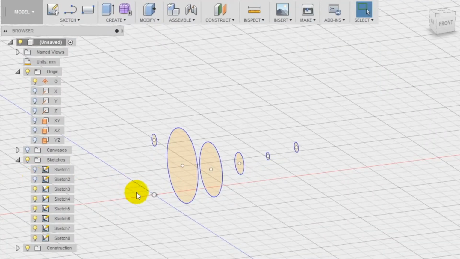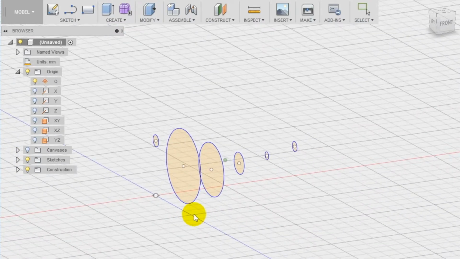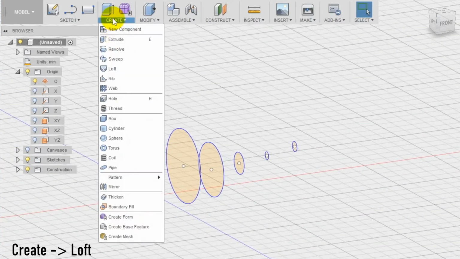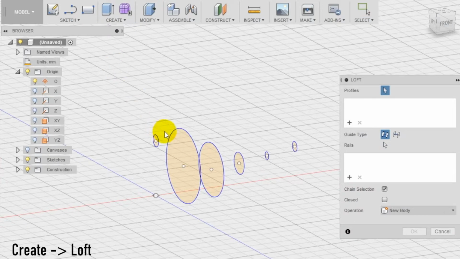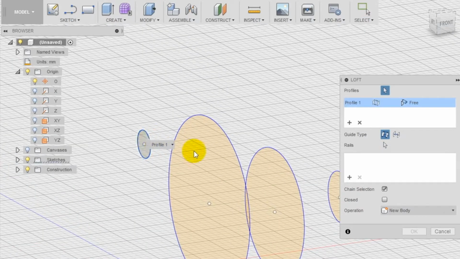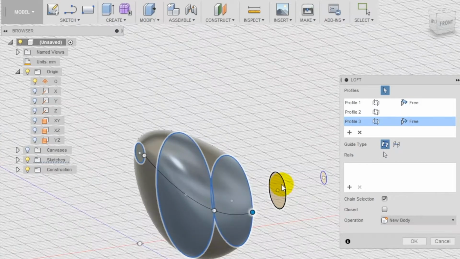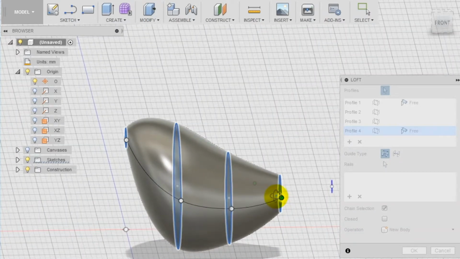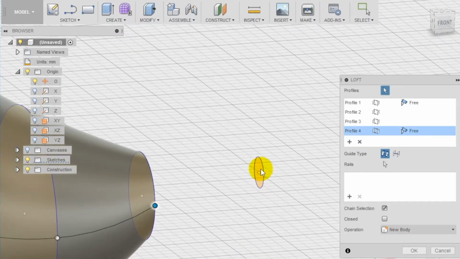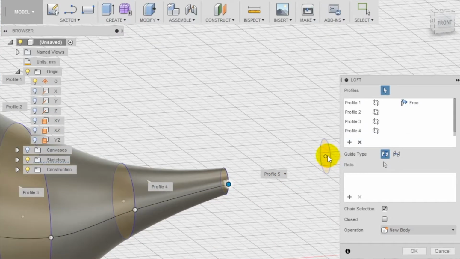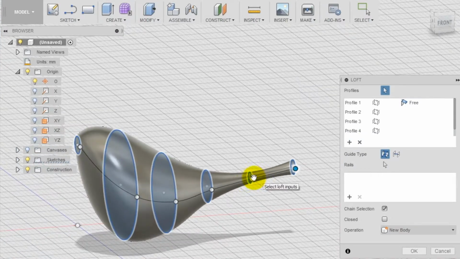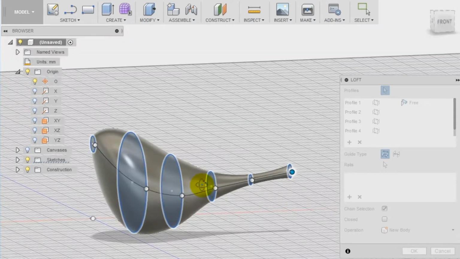Step 4. Now we have all the elements to create the loft and make the body of the bird. We select the loft tool in the create section of the top menu and we select one by one in order all the circles, starting from the left to the right. You can see how the loft tool works while selecting the profiles and how the shape and the transition between one profile and another changes and creates a volume. And here we have the body of our bird.